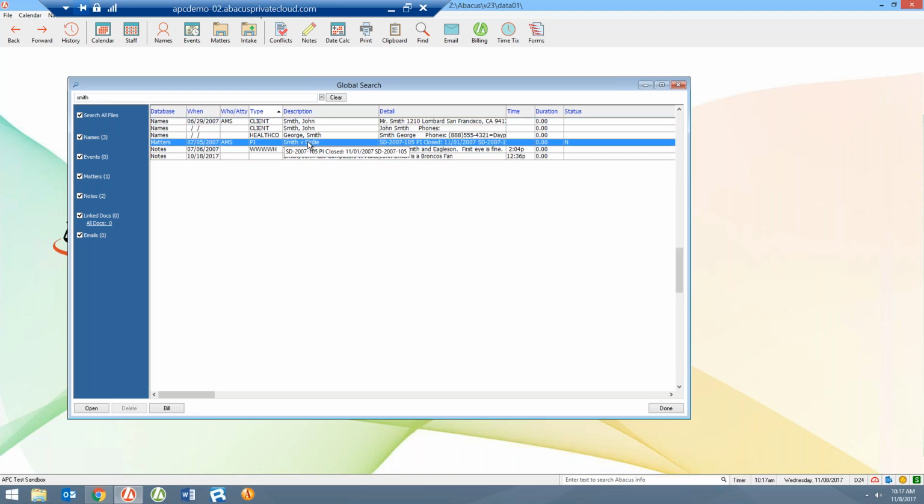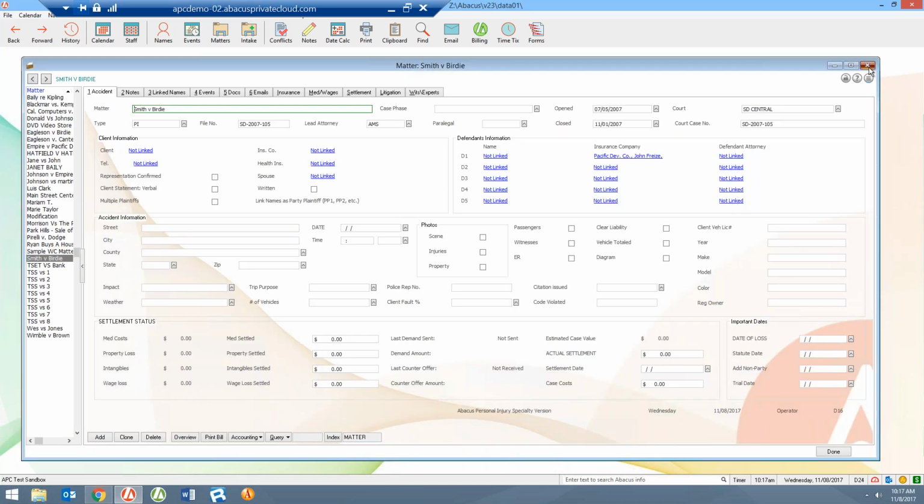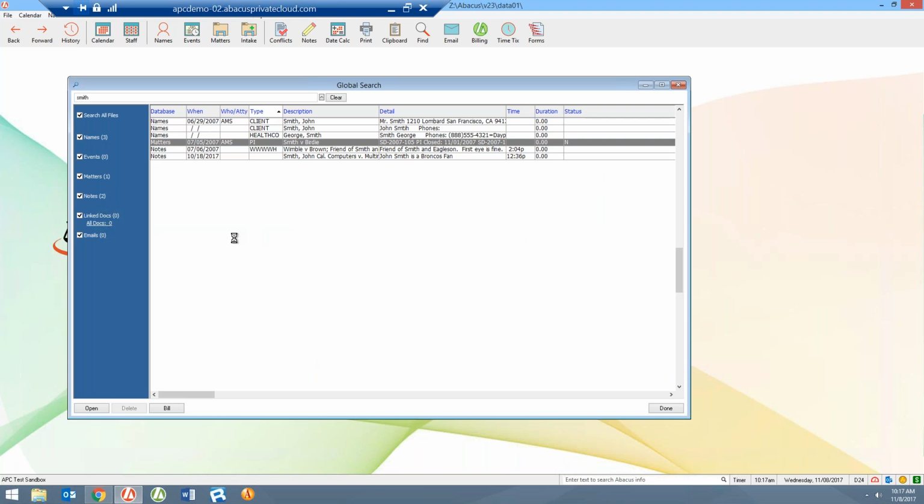And then once again, given the ability to double-click on any of these names or matters, and it'll bring up that appropriate information. One great feature about this is it also will do a textable search, an OCR search, for any Word documents that have been linked as well. So if you link Word documents, you have the ability to search not only the subject, but the body of the Word document. So that's a great unique feature.